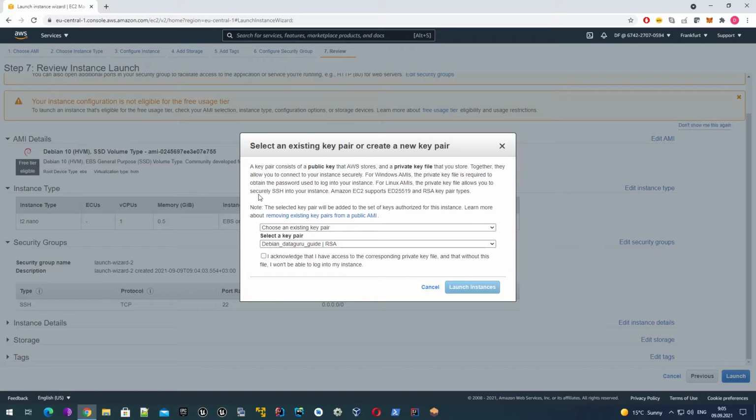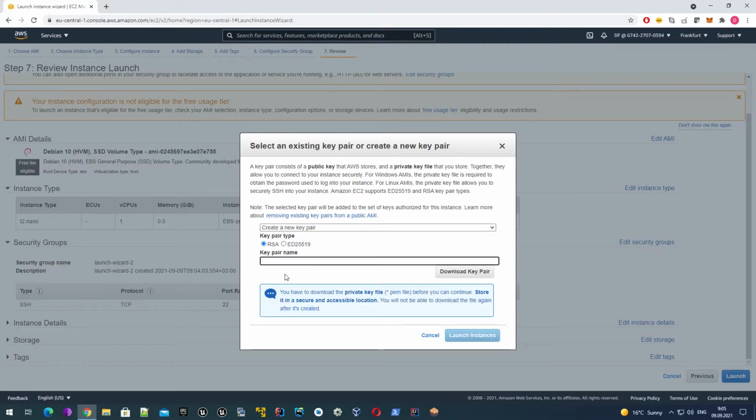And here we need a key pair to be able to SSH to our EC2 instance. Yeah, so we don't have any passwords, only SSH keys. Let's create a new one. Key pair name.